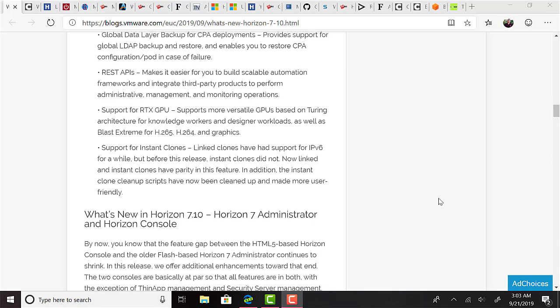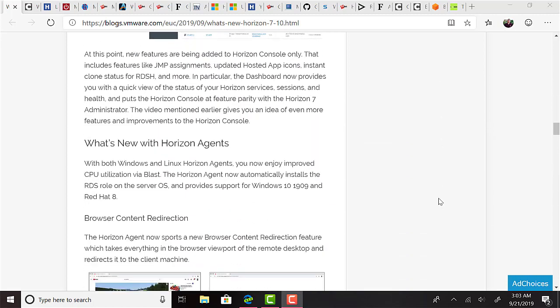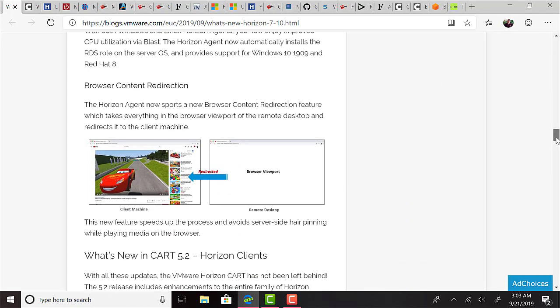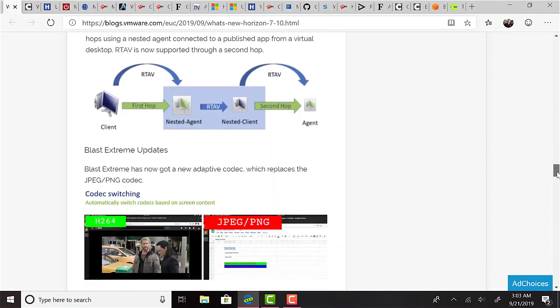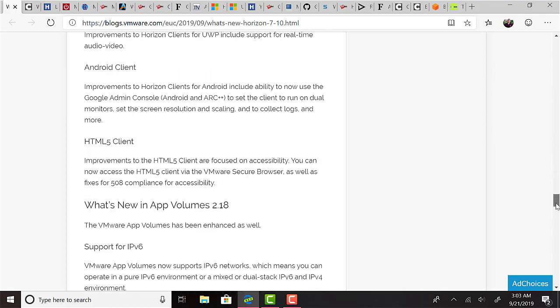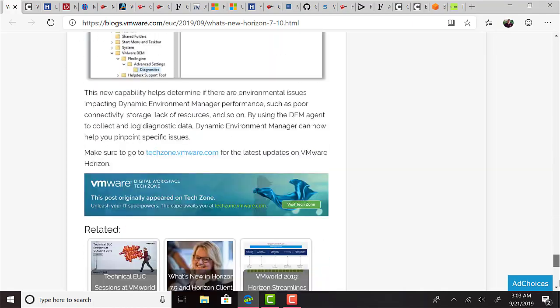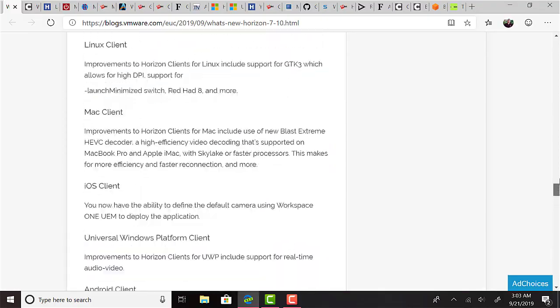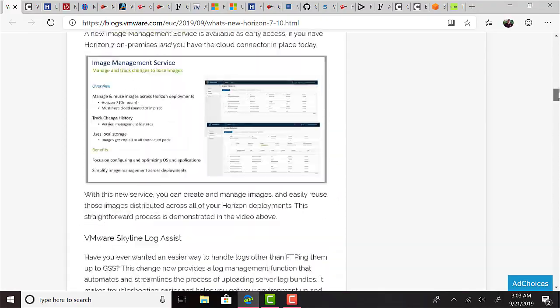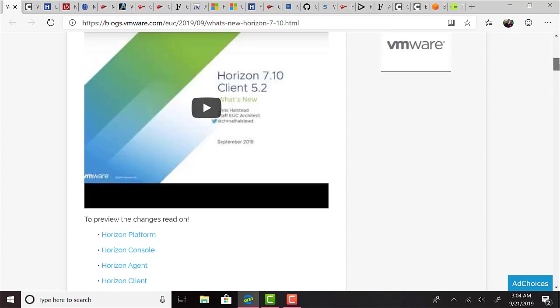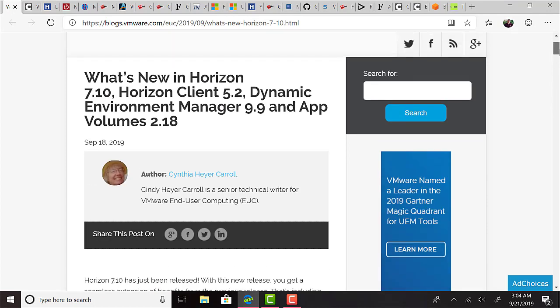There is now support for RTX GPU. The Horizon console dashboard now provides you with a quick view of the status of your Horizon services, sessions, and health, and puts the console at feature parity with Horizon 7 Administrator. There are also updated hosted app icons, and it shows instant clone status for RDSH and more.